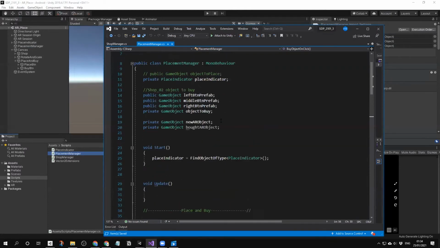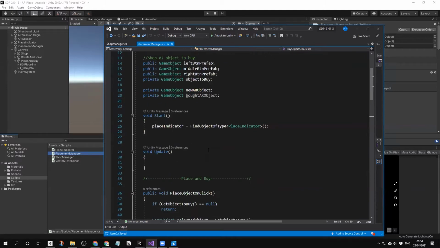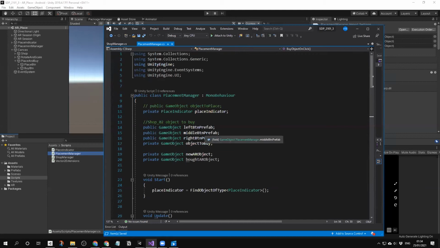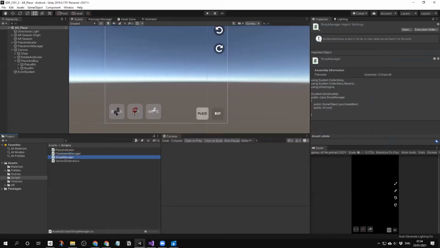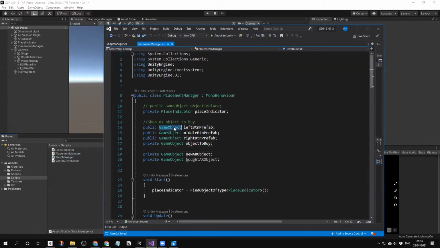And the placement manager here. Rather than the game object, we're going to use the game object from the shop manager, this one. So let's try to change this. Rather than GameObject, please change this to ShopManager. And if you save this one, only the first one, be sure that there is an error.